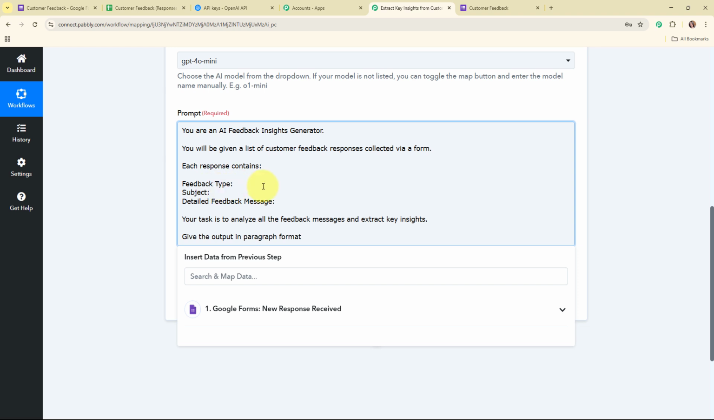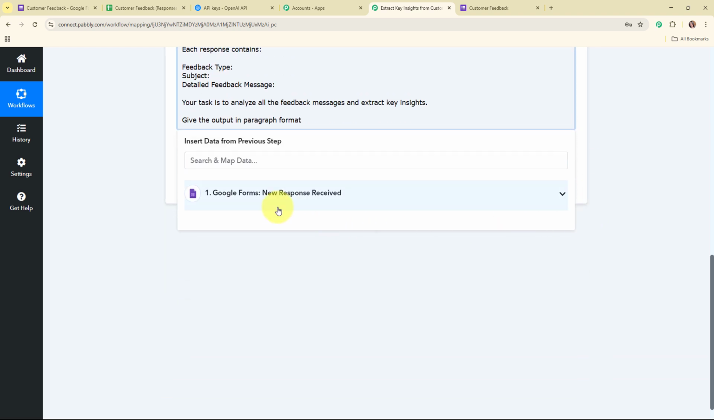So now here, instead of entering these details manually, I'm going to map the data. Mapping data means insert data from previous step. That means here I'm going to map the data from the response that I've received in my trigger step or my previous action steps. Mapping makes our text dynamic so that when you're going to receive a new response through our Google Forms, then automatically this previously existing detail will be updated with the new one.